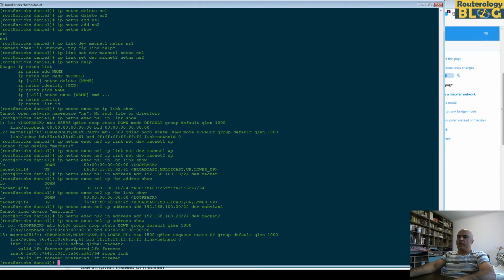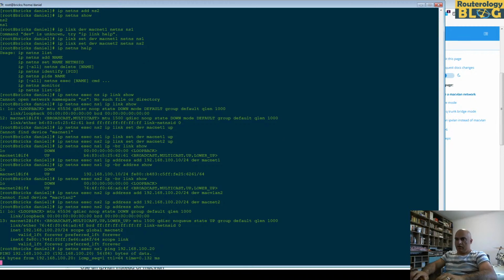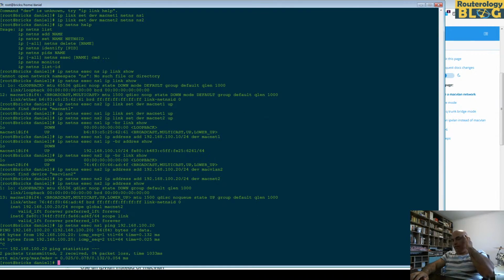So right now let's try to ping from one namespace to the other. ip netns exec ns1 ping, and the address from the namespace ns2. So it's working.